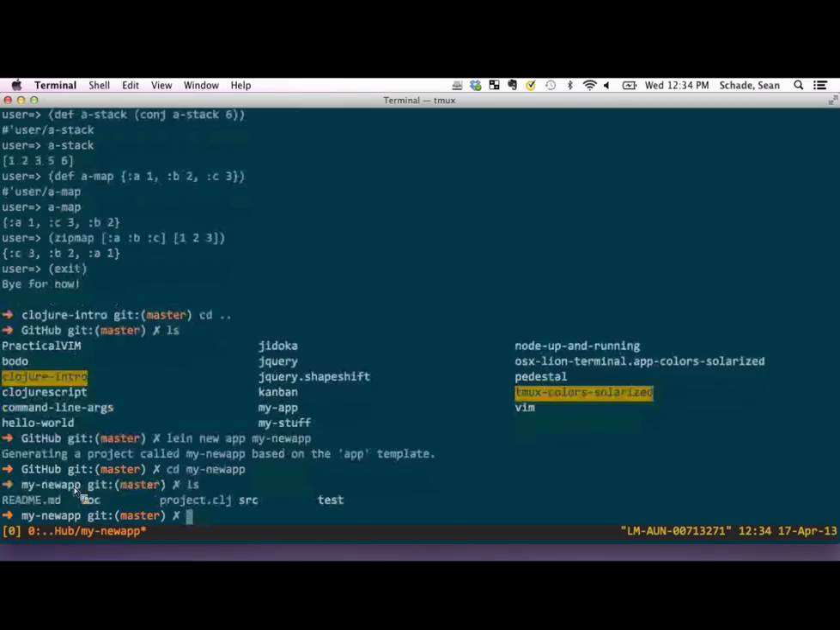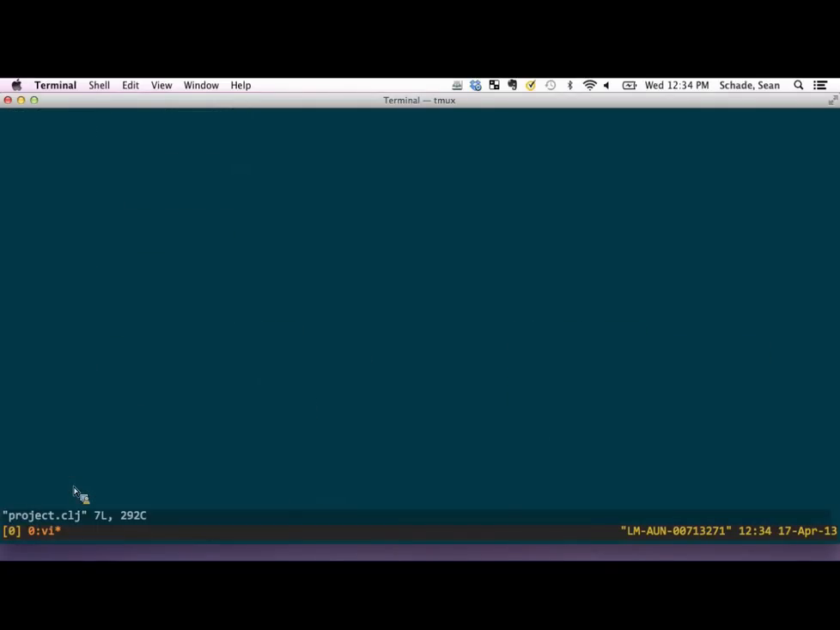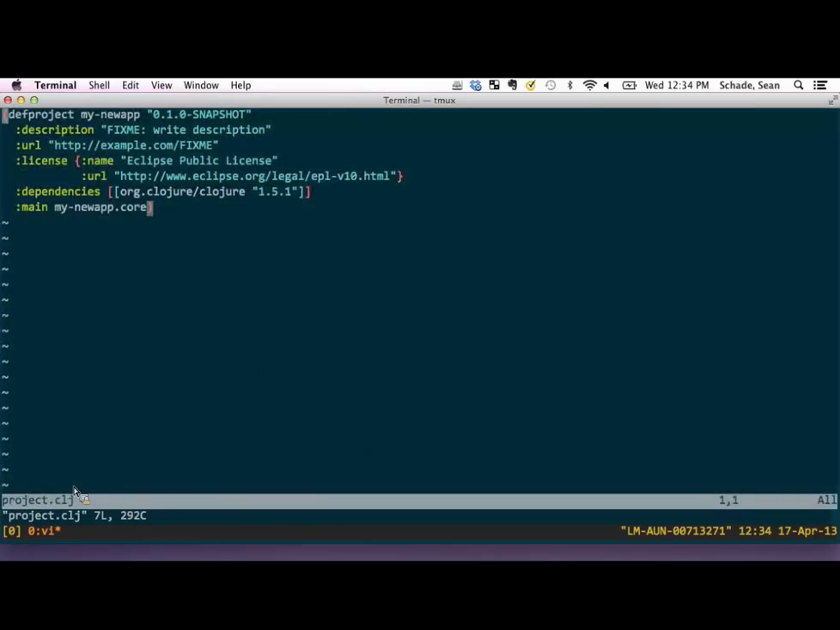Creates a README, a doc, a source project, source, tests, and then you see this project Clojure. So say this is again an example of how the code is data and data is code. You can see that the project definition for our Clojure project is just a list with some map items in it and some vectors, right?